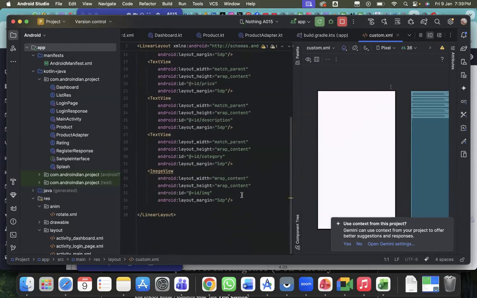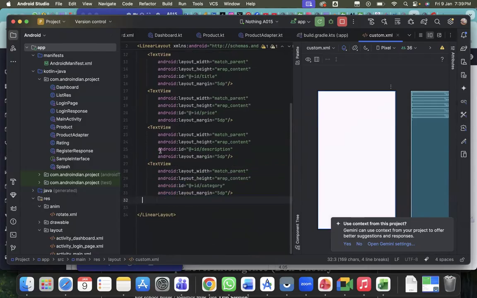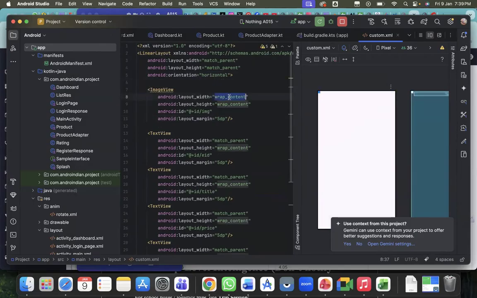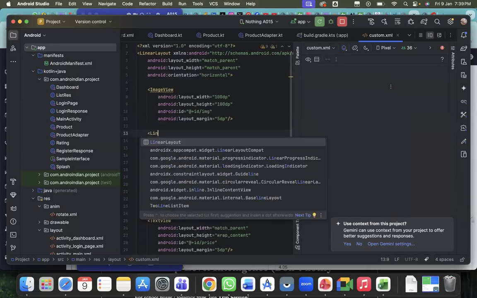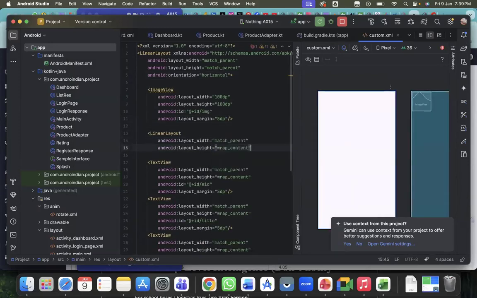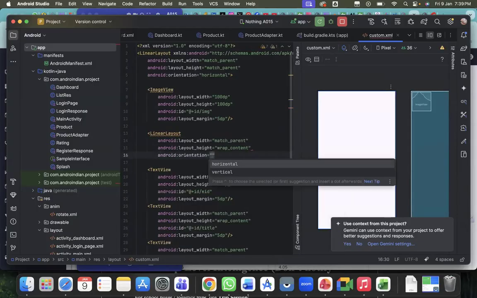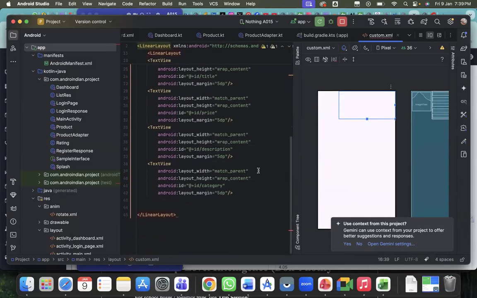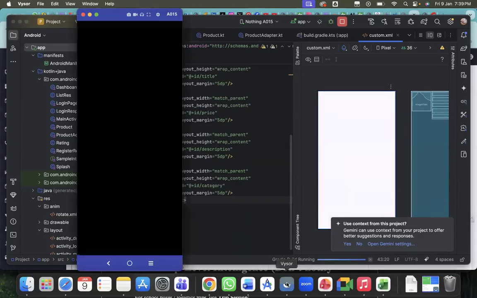So what I'll do is align this image view first. I'll change this to horizontal, then add this one. I'll take 100 dp by 100 dp. Then within this I'll take one more linear layout, with wrap content, and for this I'm giving the orientation as vertical. Now I'll close this layout after these elements. Now it should be created properly. I'm running now, and we'll see the proper output.